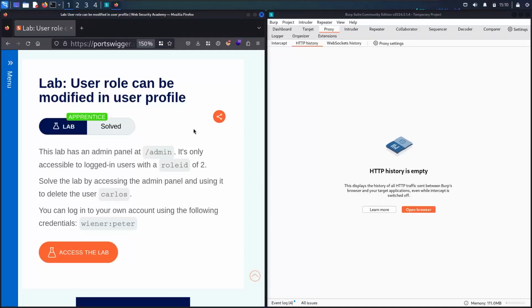Hello hackers, welcome to the new video where we are going to hack a user role that can be modified in a user profile. We have an admin panel at /admin and it's only accessible to the logged in users with a role ID of 2.